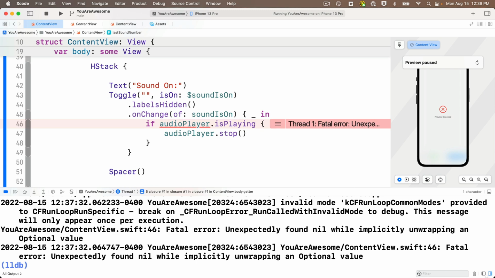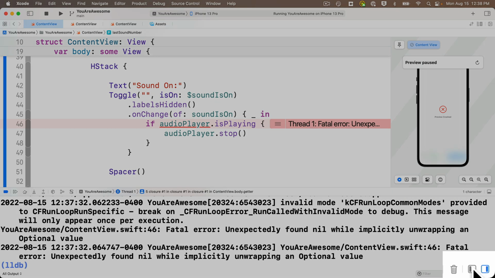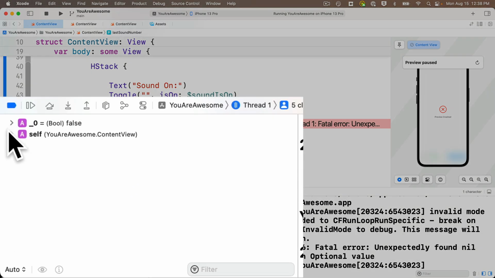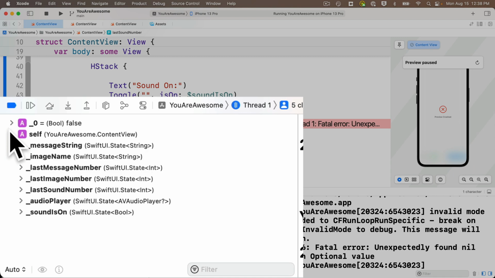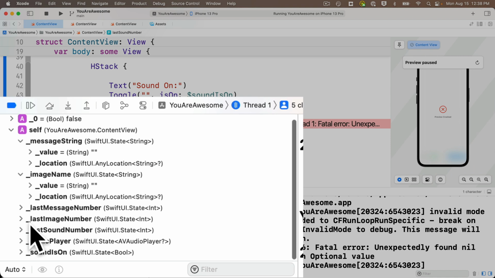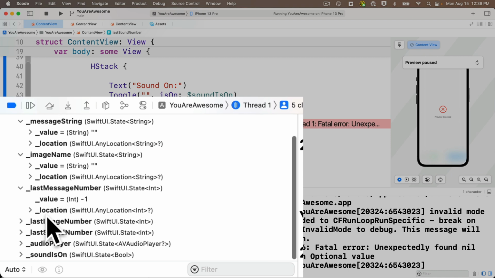Now before we solve this, let me also show you the variables pane. If yours isn't showing, just click the Show Variables Pane icon in the lower right-hand corner of Xcode, and you should see the pane show up on the left. Now you'll see a little triangle in here that says self, and in parentheses it says You Are Awesome Content View. Now if I click the triangle to expose what's in this heading, I see an underscore in front of all of the property names that I've created for the Content View struct. And if you click the triangles next to each of these items, you see the values of each of these variables exposed underneath. You can ignore the location information, but we see the strings are all empty string.